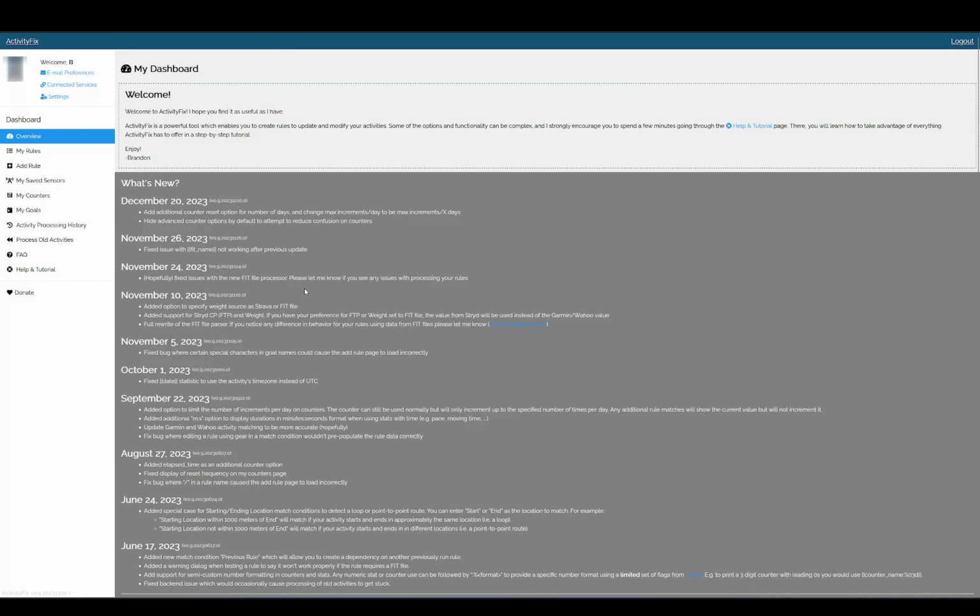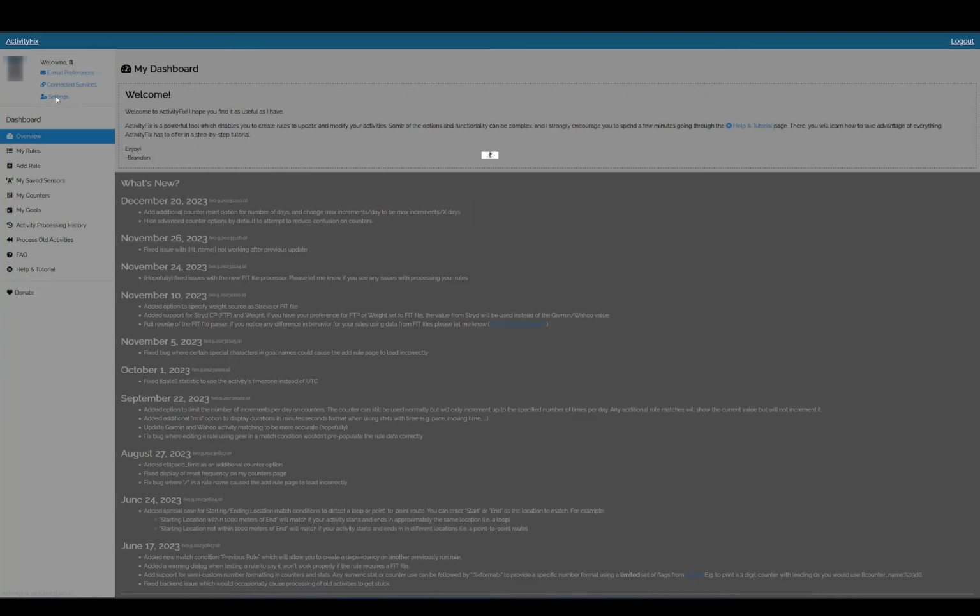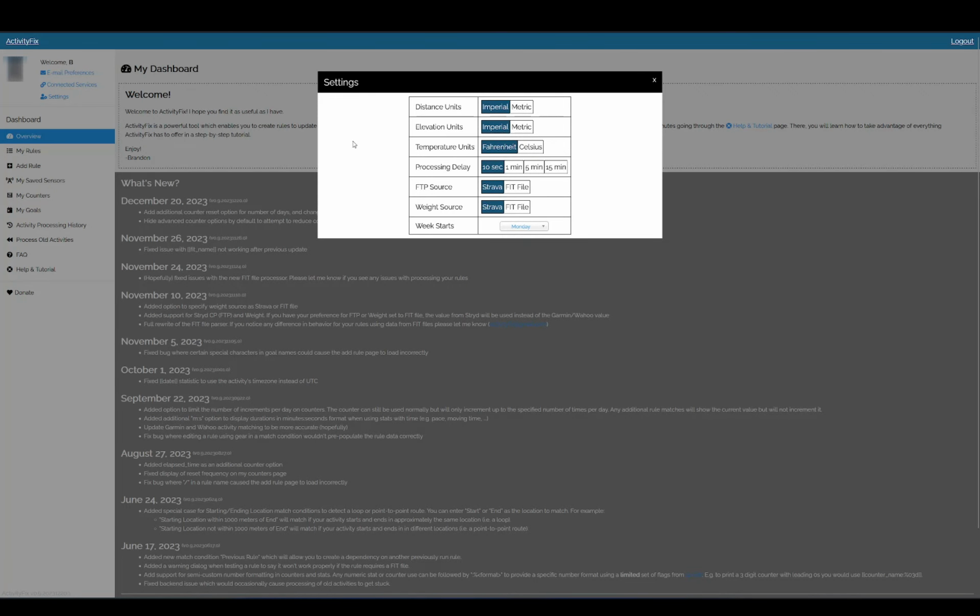On the main dashboard page in the beginning, you'll see a list of the most recent updates to the site in the center area, and then in the menu is a list of different pages that you can visit. The top section of the menu is for settings, so you can set your email preferences, which would be changing, updating, or removing your email. Connected services will let you connect or disconnect your Garmin or Wahoo account, and settings will let you change some general site settings. So if I click into that, it lets you set distance, elevation, and temperature.